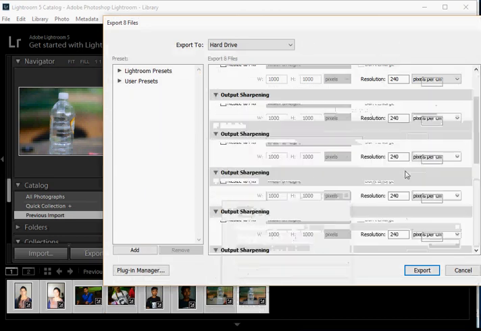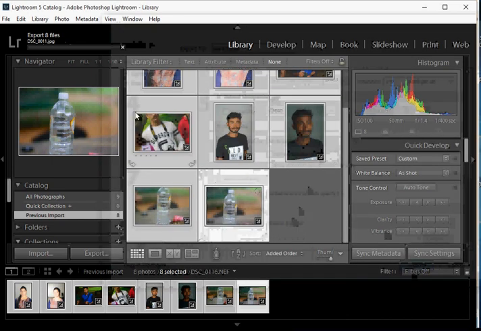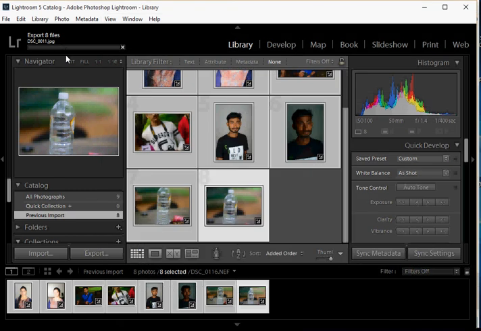This is how you have to get this done. Very simple. Just click on export and you can see all the export is going on. It takes some time.